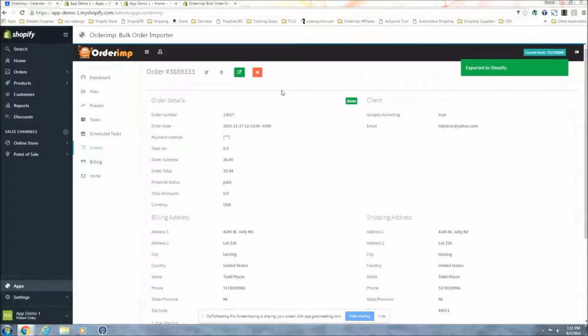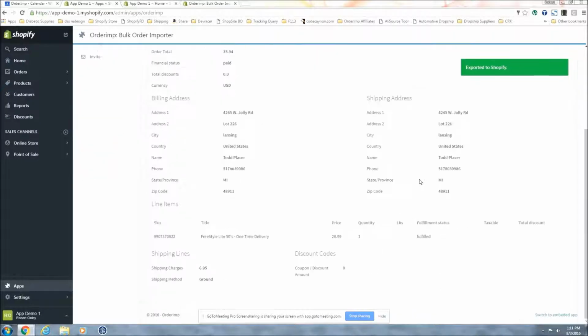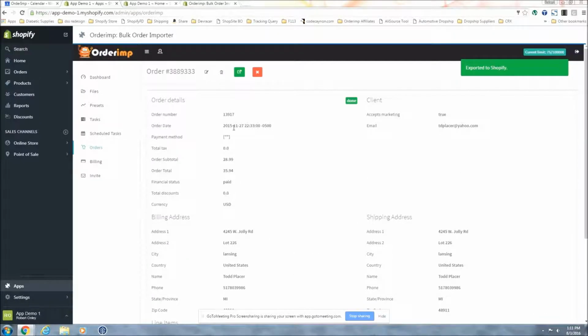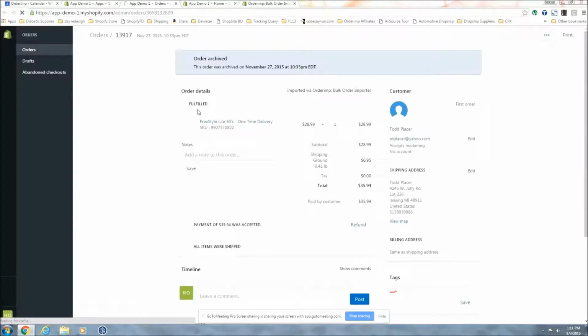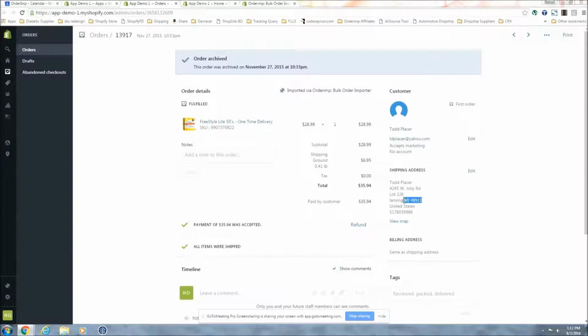So as long as there's no more errors, it'll be green. Otherwise, it'll display whatever errors are left, and you can click it, and you can kind of see the order came in, correct zip code here, billing is the same as shipping.